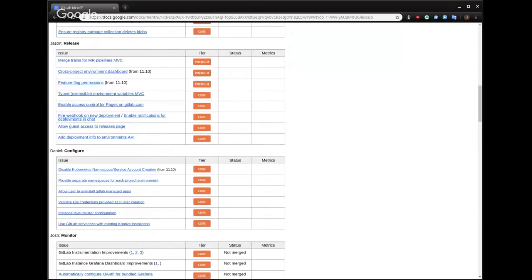The first item comes from 11.10, though, and we're just going to get it over the line, and that's disabling Kubernetes resource creation. So as you know, when you use the Kubernetes integration today, we create a namespace and a service account dedicated for that specific project.